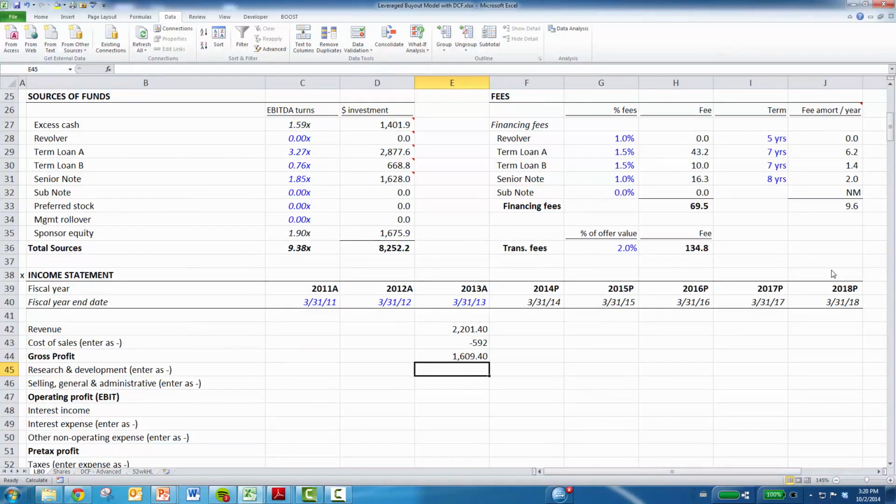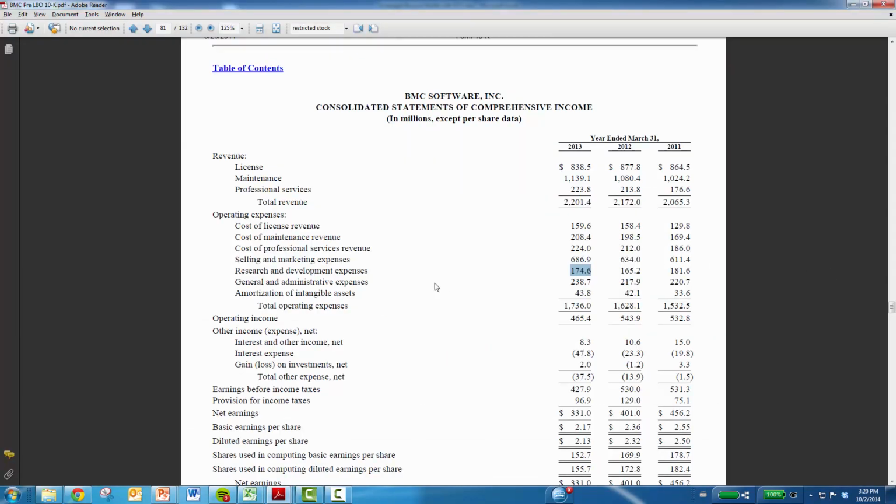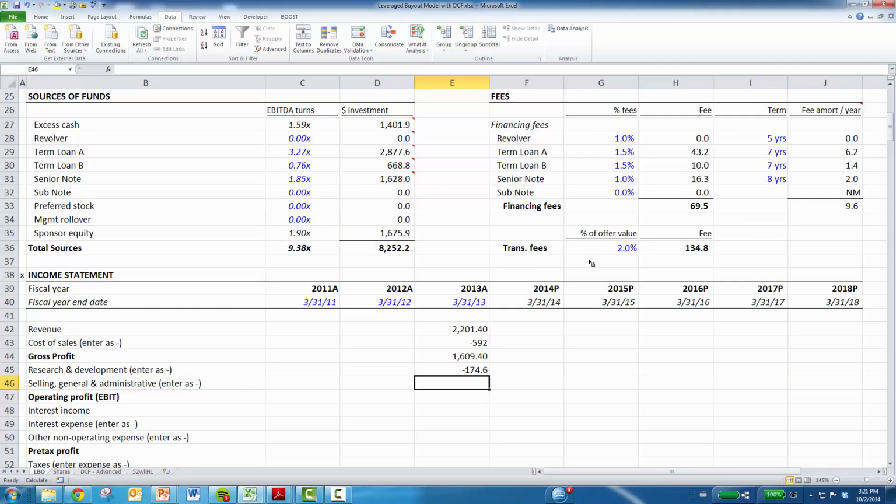All right, R&D's 174, switch that sign. So SG&A, we're going to add up these 3 line items: selling and marketing, general administrative, and amortization of intangible assets. We're going to spend some time talking about amortization of intangible assets, because it's actually important for forecasting EBITDA. The way that most models forecast EBITDA, they add back the amortization. So we're going to spend some time talking about that. For now, let's just add up all the line items.